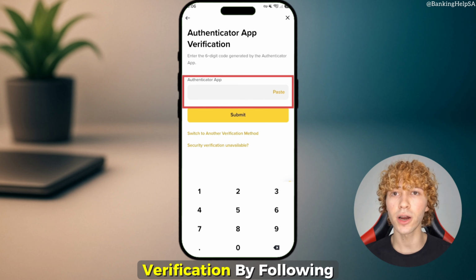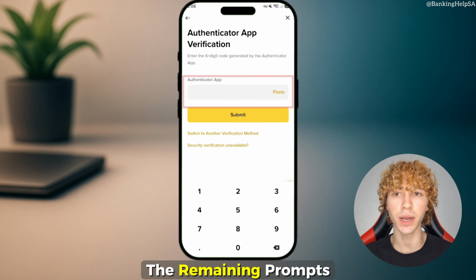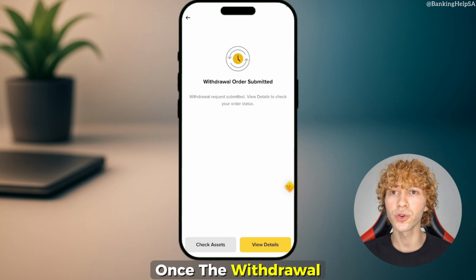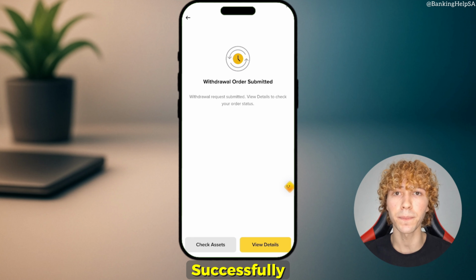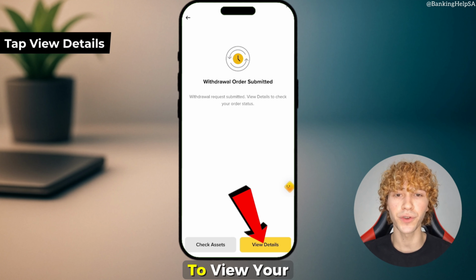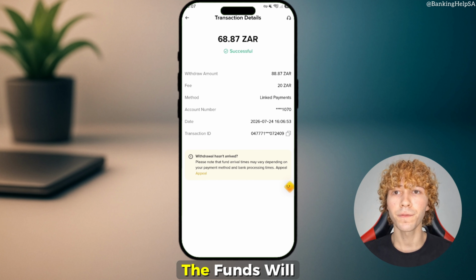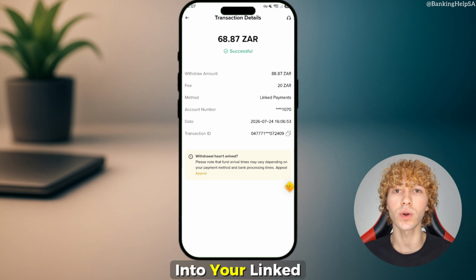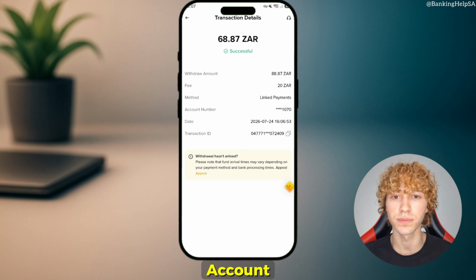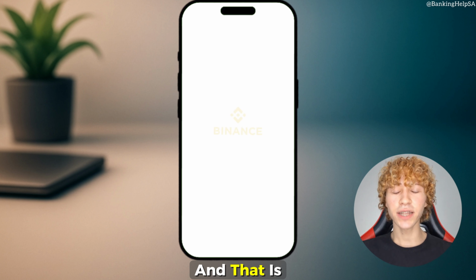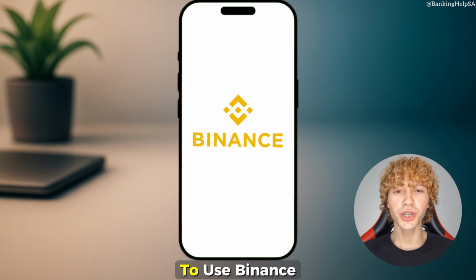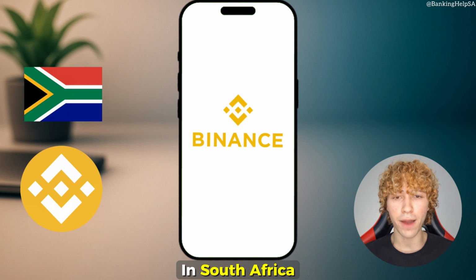Complete the security verification by following the remaining prompts. Once the withdrawal has been processed successfully, tap View Details to view your transaction. The funds will then be deposited into your linked South African bank account. And that is it. That's how to use Binance in South Africa.